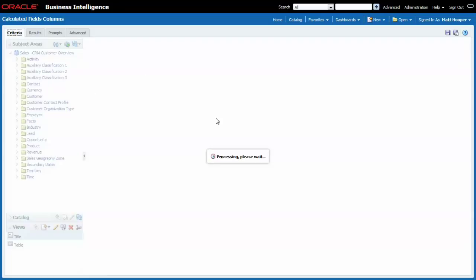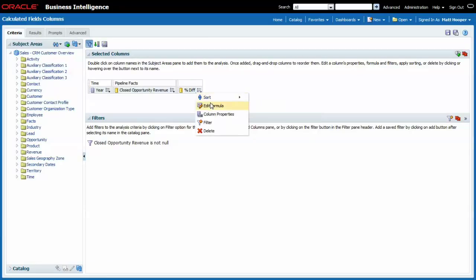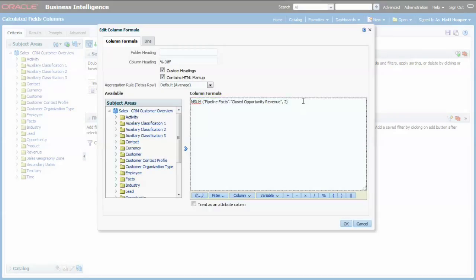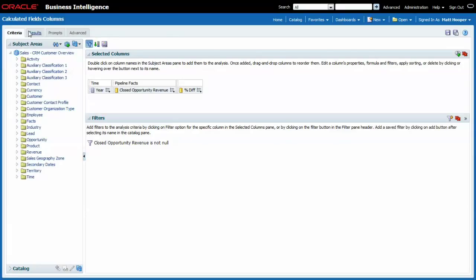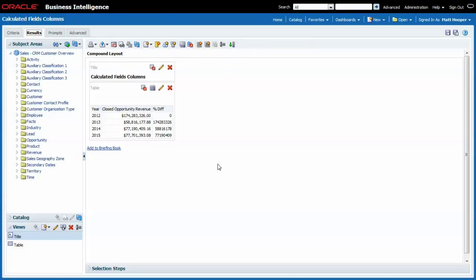Next step, go back into the formula, and I will subtract the current year's value. And that should leave me with the previous year value. Look, in 2013, I now have 174, which is the previous year's closed opportunity revenue value. 58, 58, 77, 1, 77, 1.